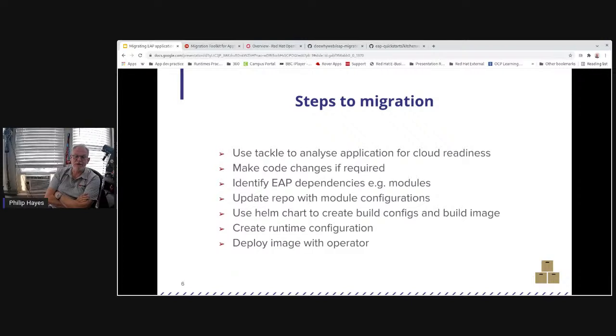To do that, we're going to update the repo. Well, I'm going to show how the repo has been updated. I've already done those changes. So the repo would be updated with those configurations. And we're then going to use Helm charts to create the build configs and trigger the creation of the EAP image that we're going to deploy.